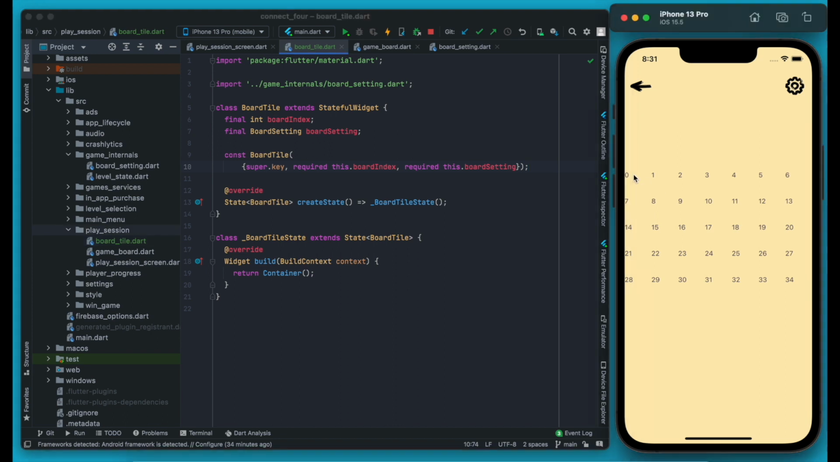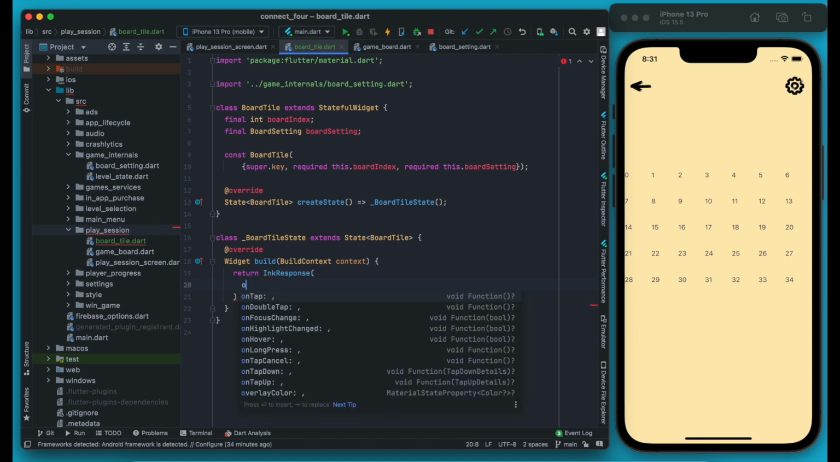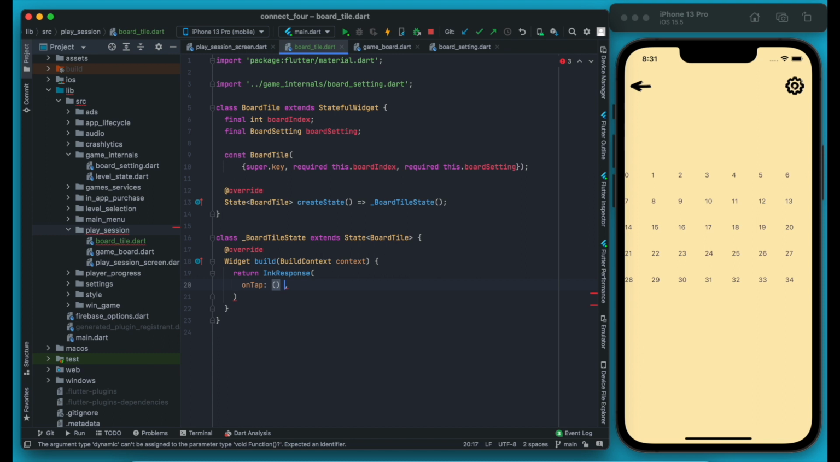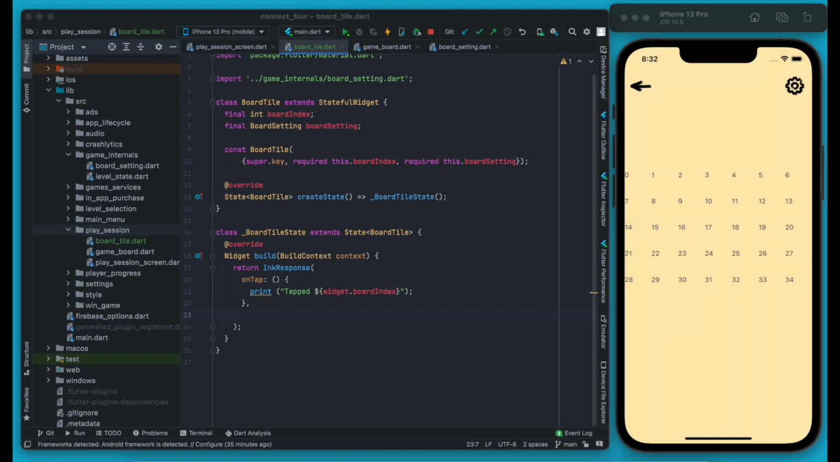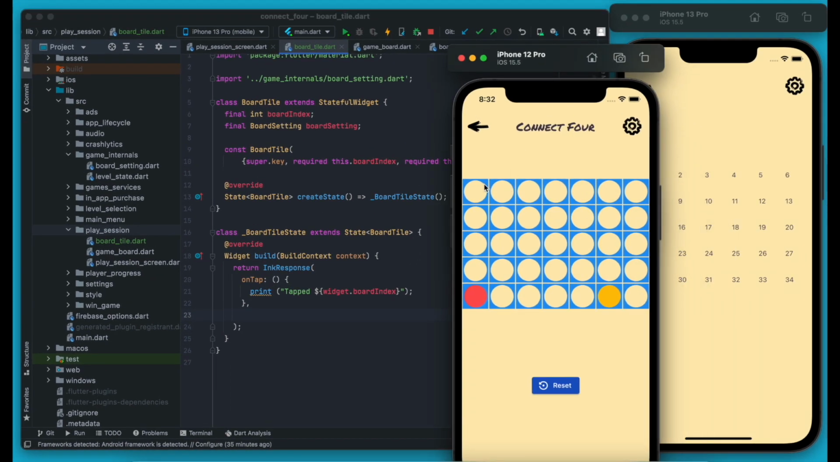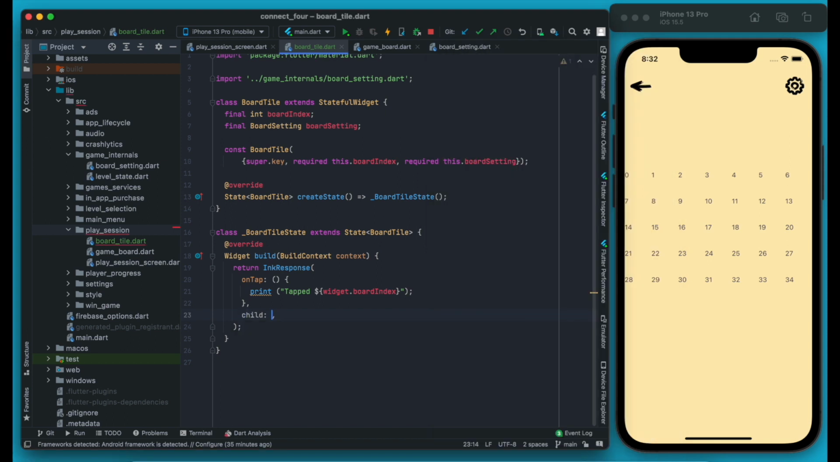Then we can require that both of those are passed in our constructor here, which we will update like that. We're going to want this to be clickable. So instead of returning a container here, we can go ahead and return an InkResponse. This just allows us to have an onTap, which currently we're going to just leave blank, or actually we could print out tapped and then give it the index. But the main thing here is we want to build out the container that actually has a background and a circle. So blue background and a circle. You can think of these as all being individual squares. To do this, we're simply going to have a child here, and this is going to have a container.